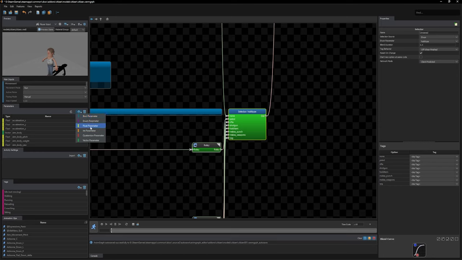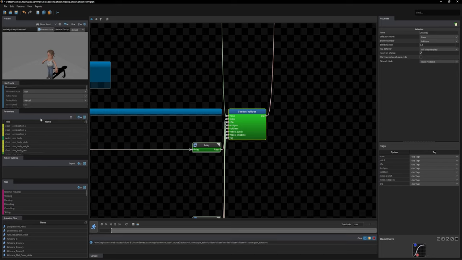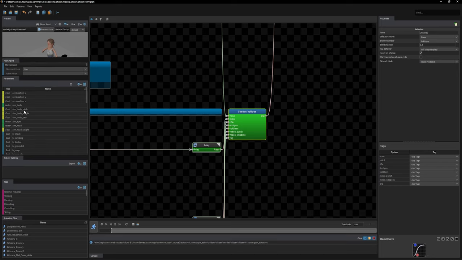Obviously there are multiple types. See them all here. I recommend just opening the Citizen AnimGraph and looking at all of them and understanding what they do.